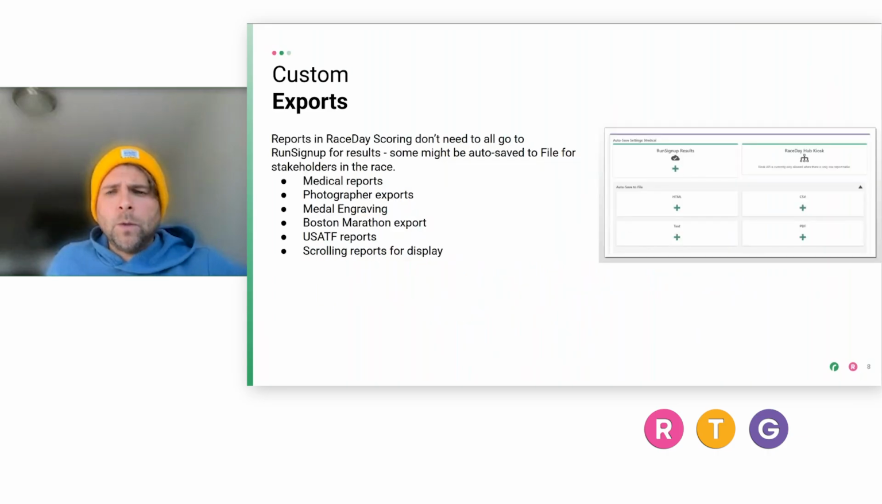Custom exports. So in race day scoring, using the reports, you don't need to send them all to RunSignup. A report doesn't just need to be your live results. In fact, there's probably a lot of stuff that you're going to be doing on race day at a marathon or a half marathon that doesn't get published as the results. So you should set these up ahead of time as well as custom reports. Keep in mind that you can filter certain participants in or out of these reports, and that you can save them in different formats such as HTML, CSV, text, and PDF. And you can set them up as autosaves as well.